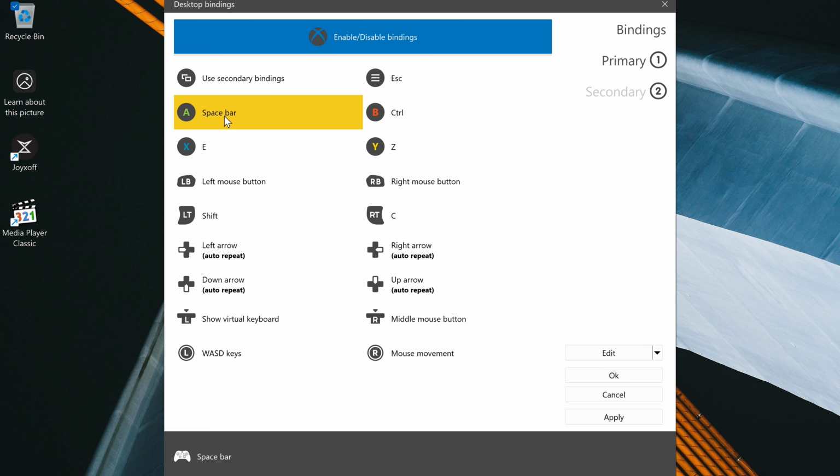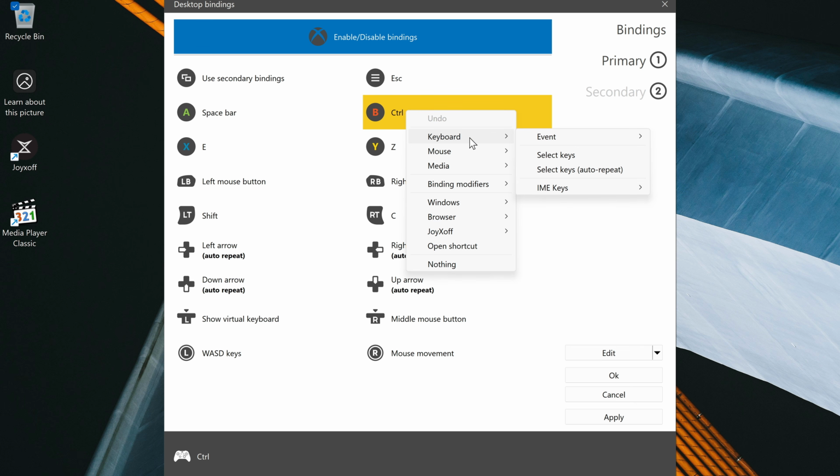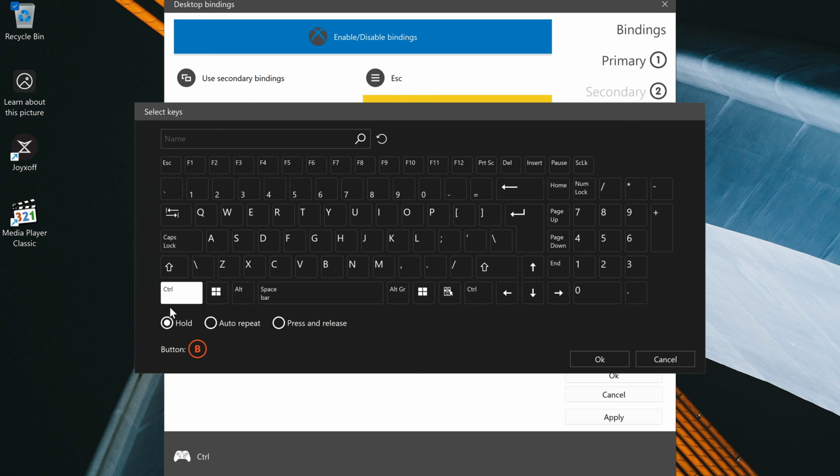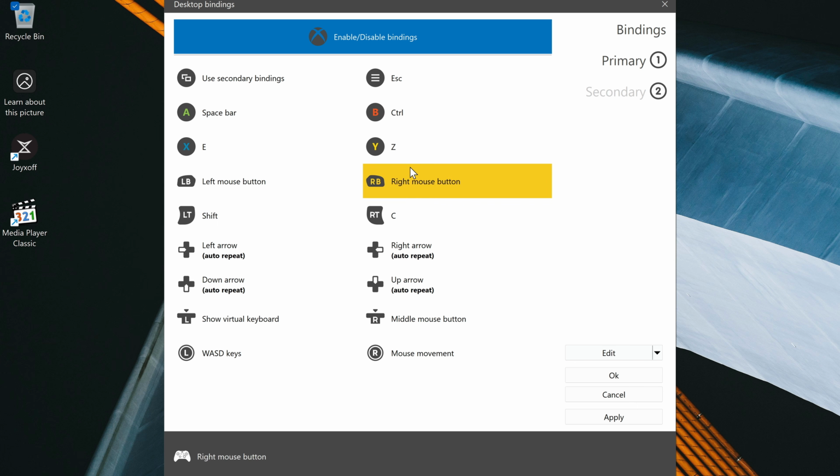For A, I have it as the spacebar because for a lot of overlap on PC games, that's going to be your jump button. For B, I have just a left control key. So if we go to keyboard and select key, you can see that this is left control. The reason I chose this is that this is a type of control action key for a lot of PC games, but B is also crouch in a lot of games. So this kind of corresponds to the B button in a lot of different ways.